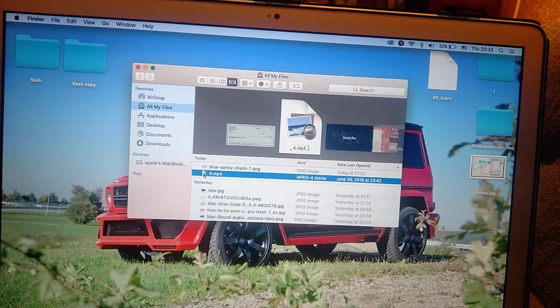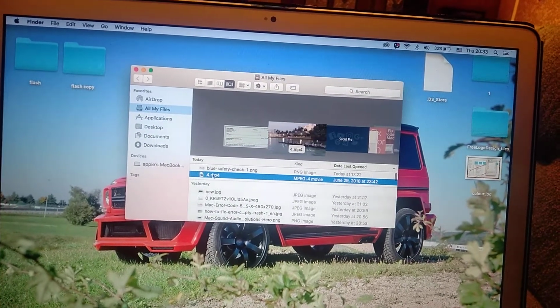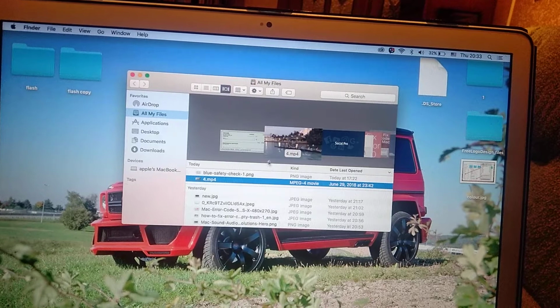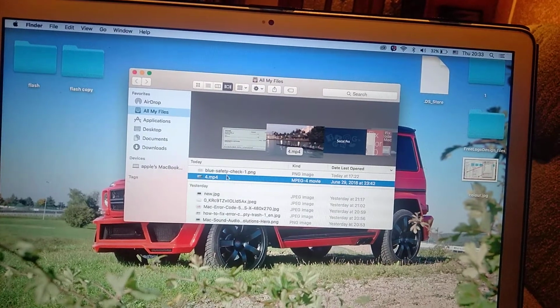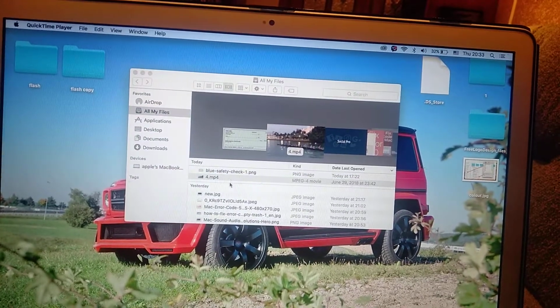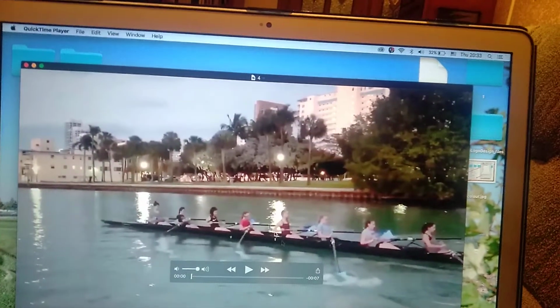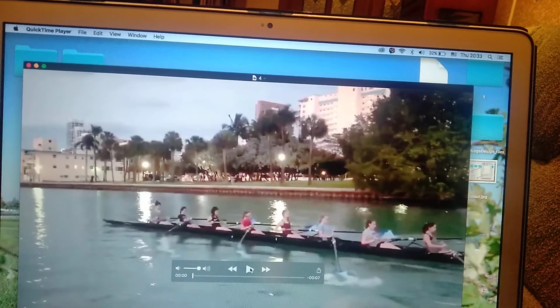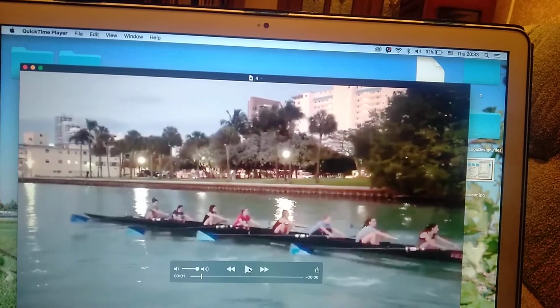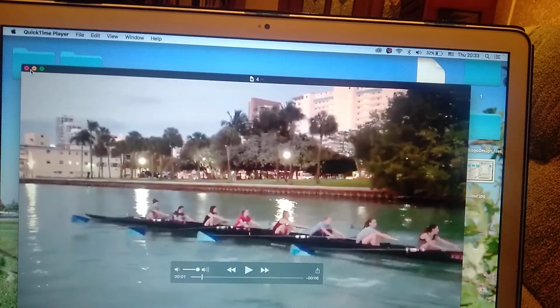So now you can see that it changed to video, and now I will try to open it, and it successfully opened. So you can see that I can also start playing it and everything works.